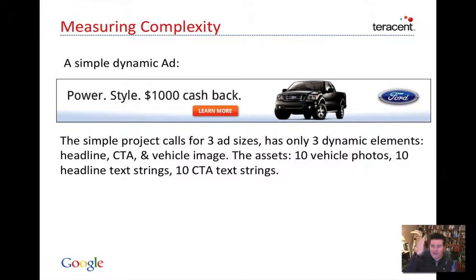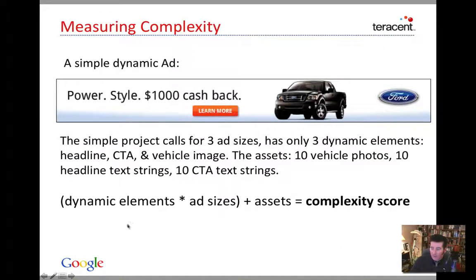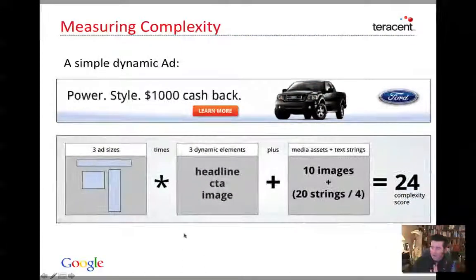So here's a simple dynamic ad concept. We've only got 3 ad sizes, and we only have 3 dynamic elements: the headline, the CTA, and the vehicle image right here. And now I'm imagining that you only have 10 different vehicles you want to show, only 10 headline texts to try up here, and only 10 CTA strings to put inside this button. Okay, so using a simple formula, we multiply the dynamic elements by the ad sizes, and we get a complexity score of 24.